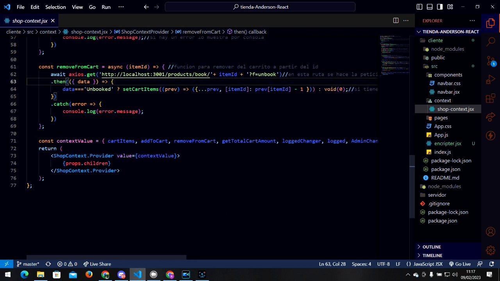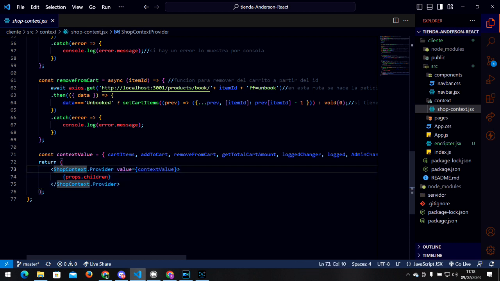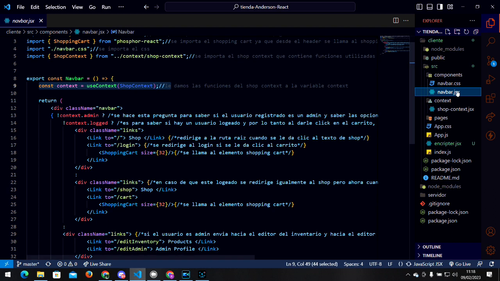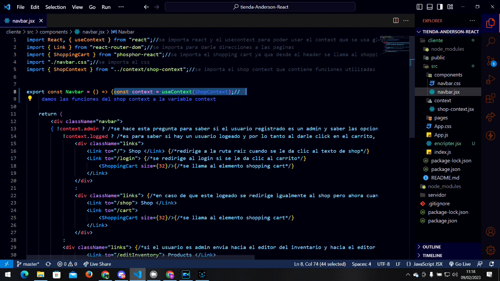And here you're exporting all these functions and hooks to be used on all the elements of the application. That's why on app.js we use the shop context provider, because like this everything that's gonna be inside of it can use these functions and hooks. So on the navbar, that's why we use this. We export the shop context here.